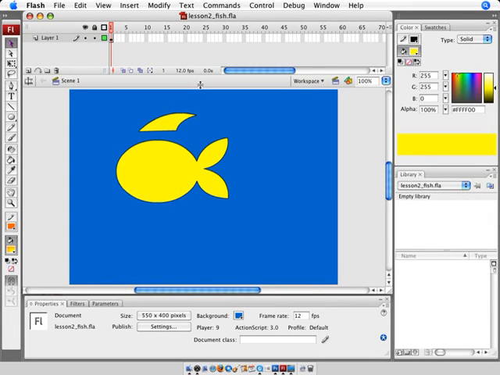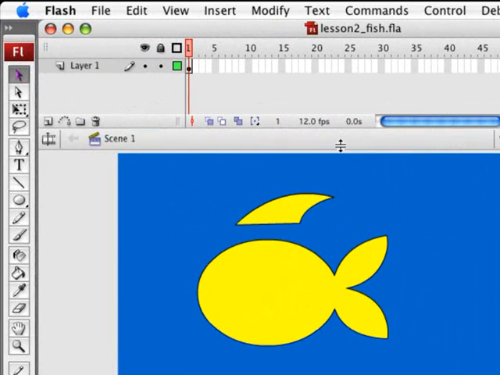To get up and running with the Flash tools, we're going to complete an illustration of a fish as found in the Lesson 2 fish file in the lesson folder from the included DVD. When you open the file, you'll notice that there's an incomplete illustration of a fish, which you're going to need to complete using the drawing, selection, and transformation tools found on the Flash toolbar.